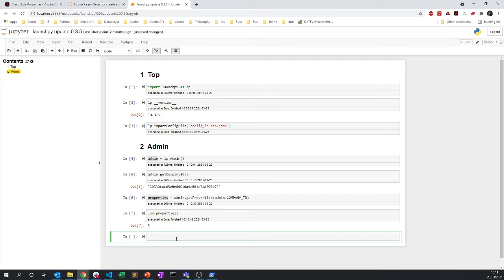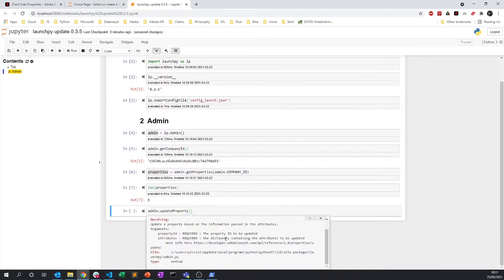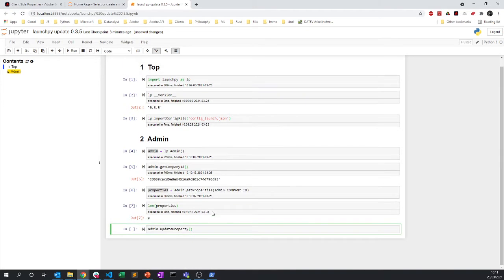Before I do that, I want to give you a quick update: now in the admin you have an update property capability. Again, you can use the help function to give you more information on how to use that method, but then you can update your property if you want to change the way your property is set up, adding more websites or something like this.